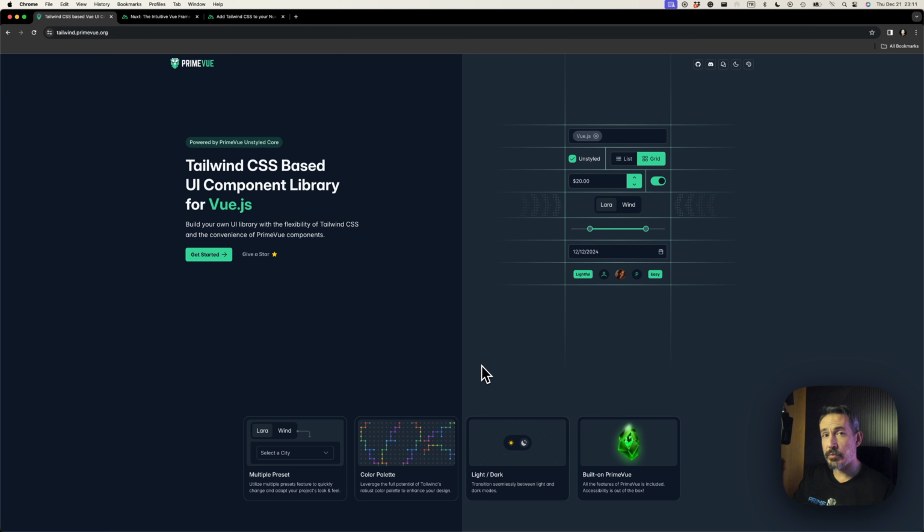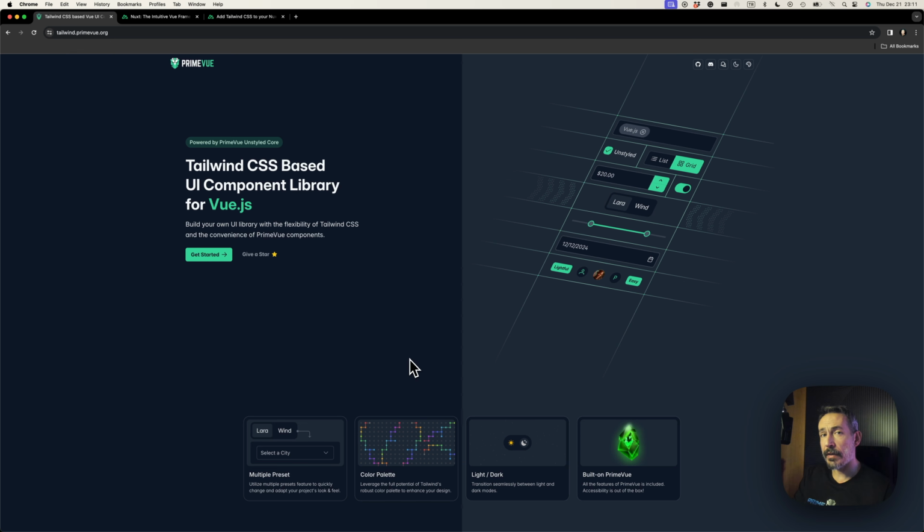Hello to all. Today's topic is Tailwind CSS presets of unstyled PrimeVue in a Nuxt project. So we would need PrimeVue and the Tailwind CSS module of Nuxt and Nuxt itself. So let's initiate our Nuxt project first with the npx command.